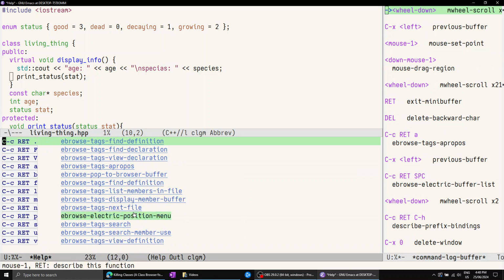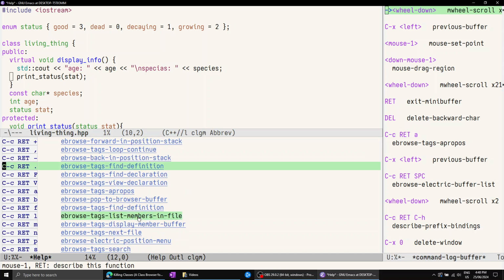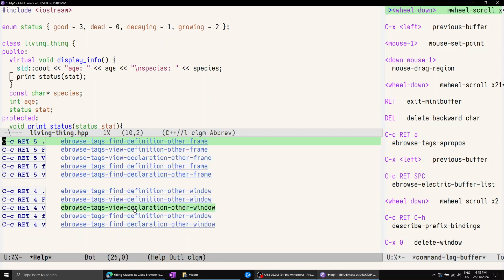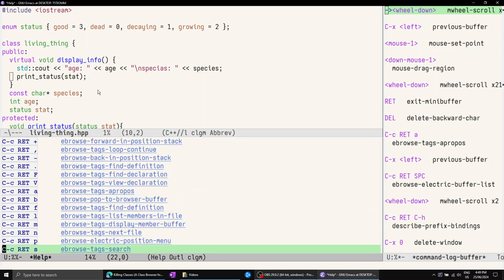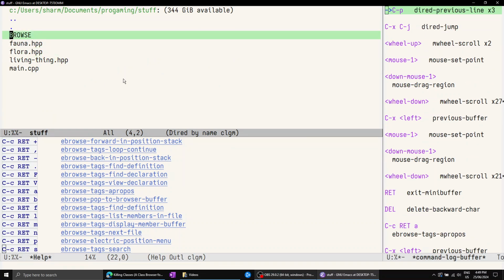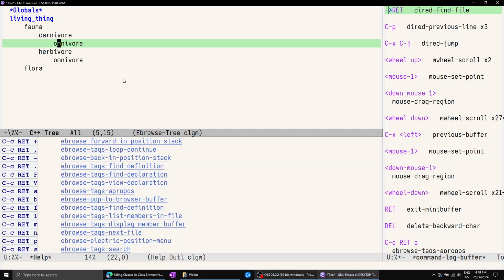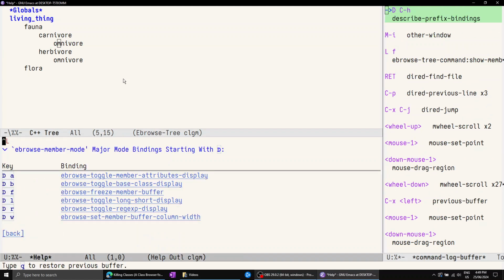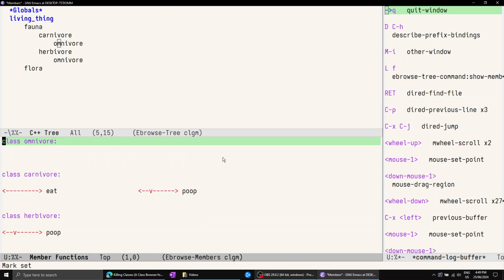Then there are many other functions you can use. Yeah, that is Ebrowse. There are many other facilities in Ebrowse. For example, you can toggle many more attributes. You can freeze buffers and do all sorts of stuff. But this video is limited to just telling you the basics. You can read more in the manual. Okay.